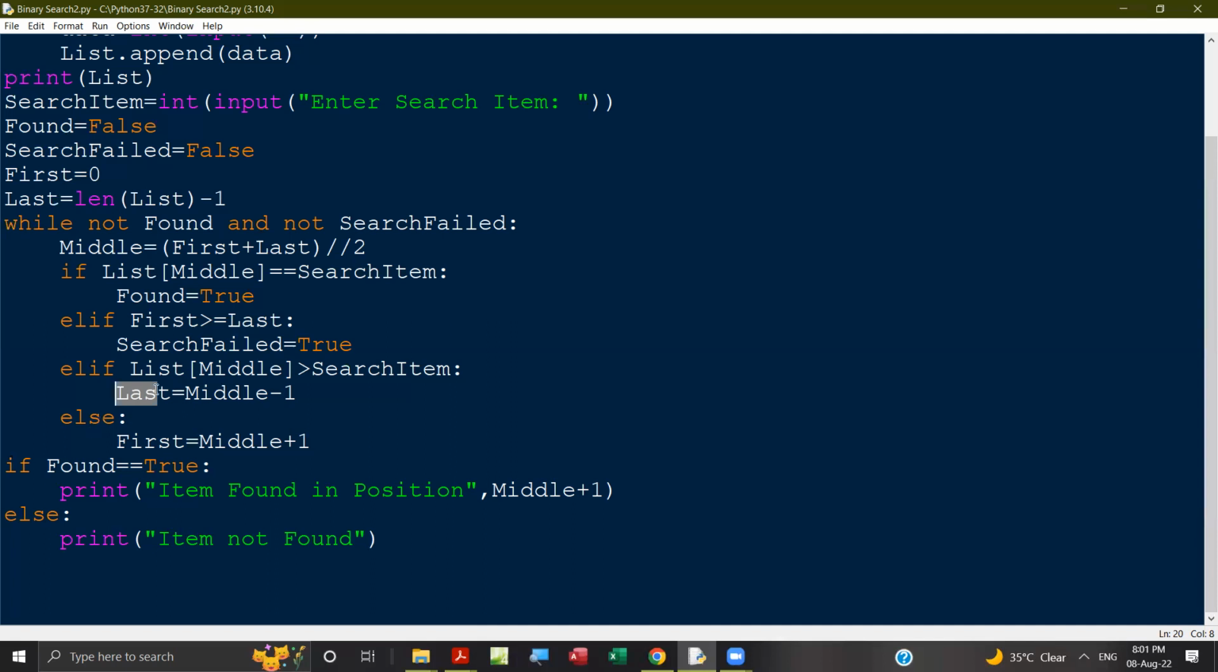So if the search item is greater than the middle item, then that item is on the right side of the list, so we can ignore the left side. The first index we change to middle + 1. So this process continues until what? Until found becomes true. Found becomes true when the list of middle is equal to the search item; then found is set to true.